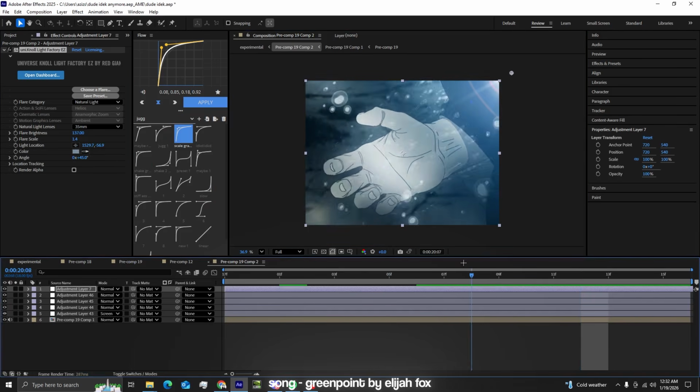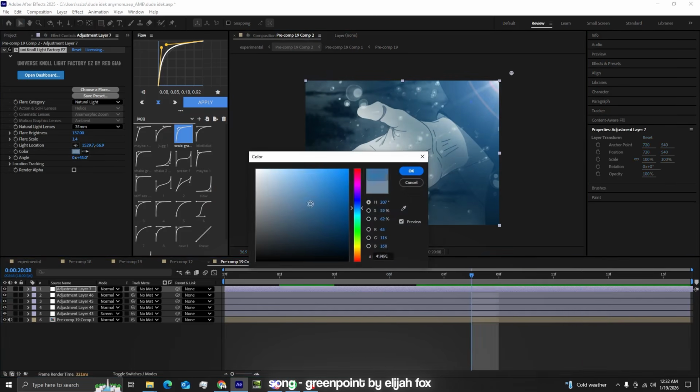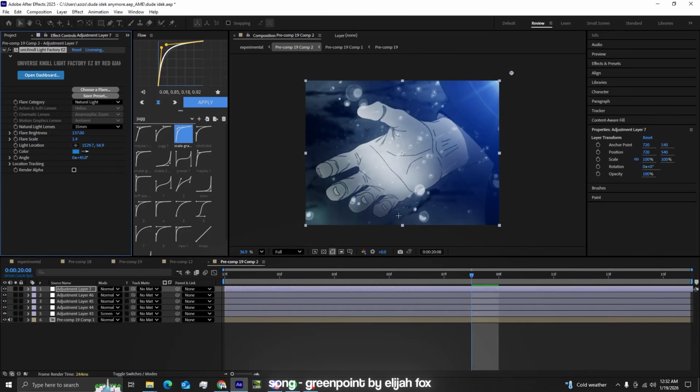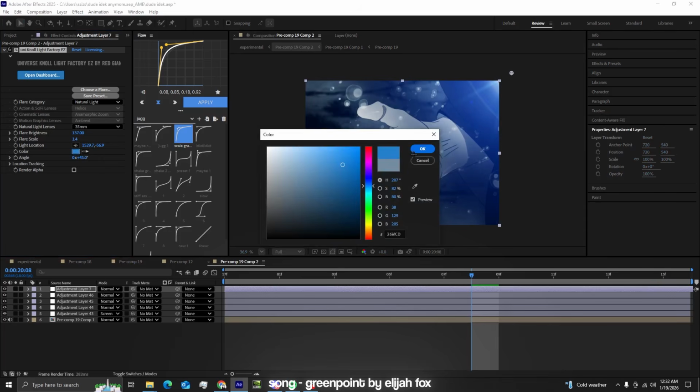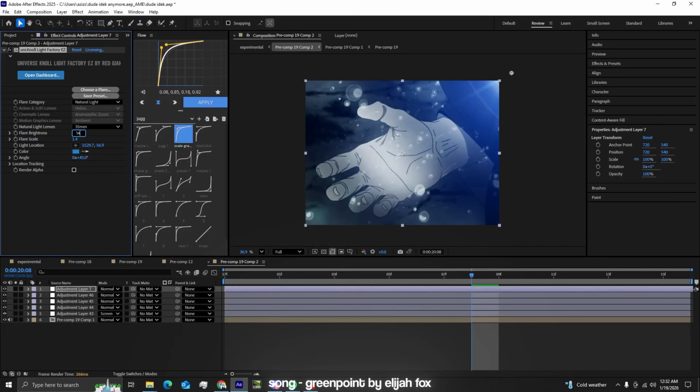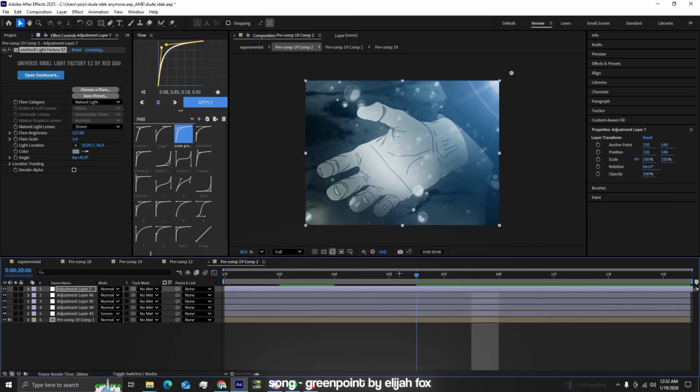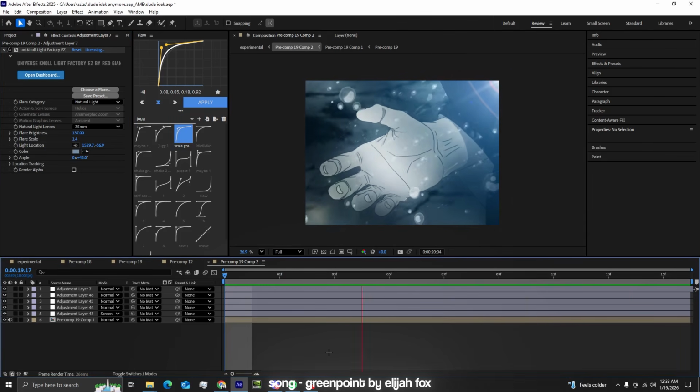I'd say your color matters a lot, so do it depending on the scene. If I change the color to even a lighter blue, it would change the whole scene. And also if you have a color where you don't think it's showing as much, just turn up the brightness and you'll see it more. But the color that I'm using shows it pretty good. So yeah, that's the final product.